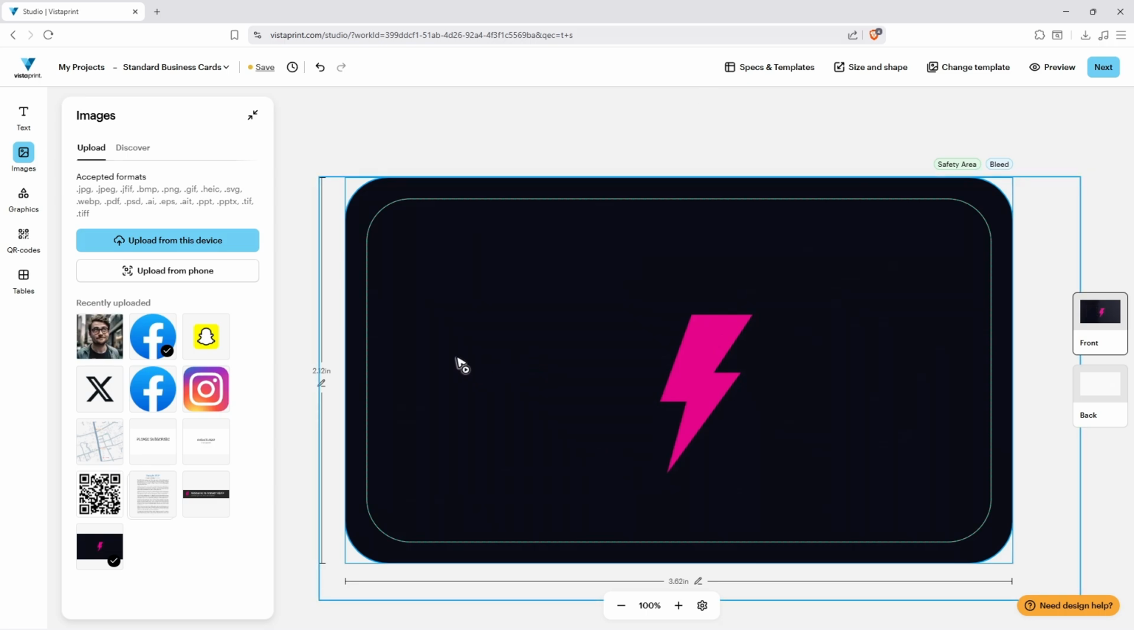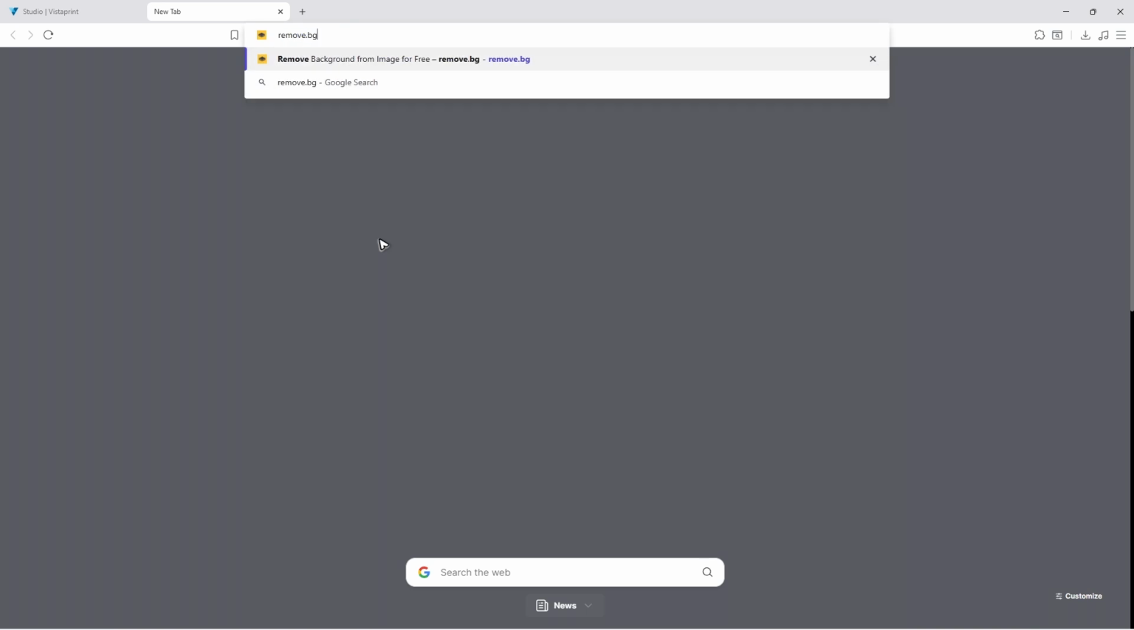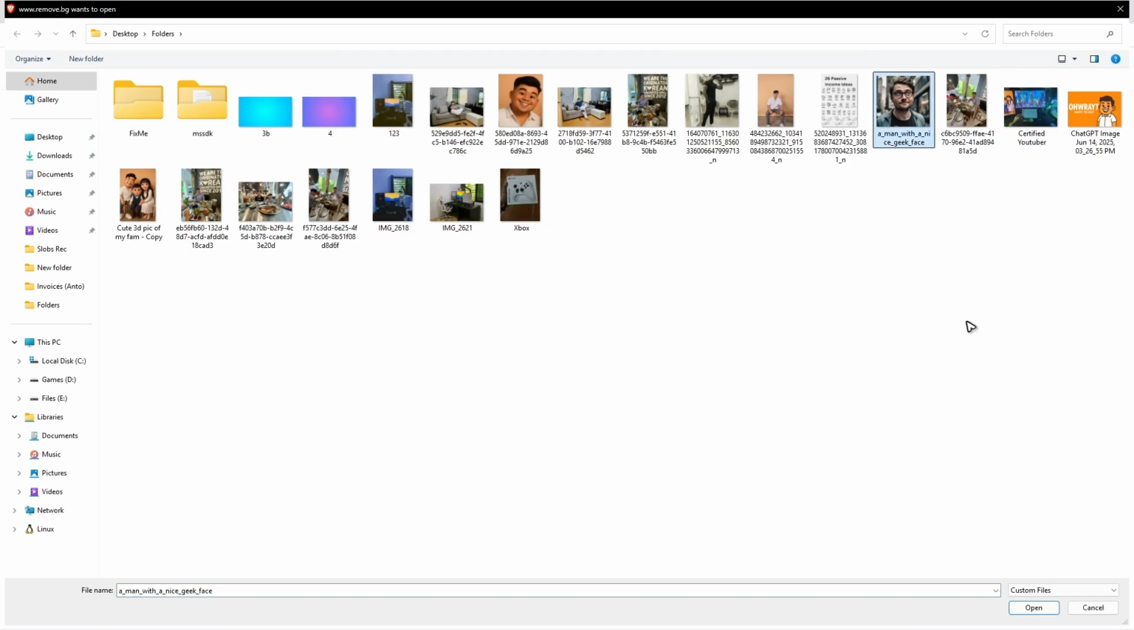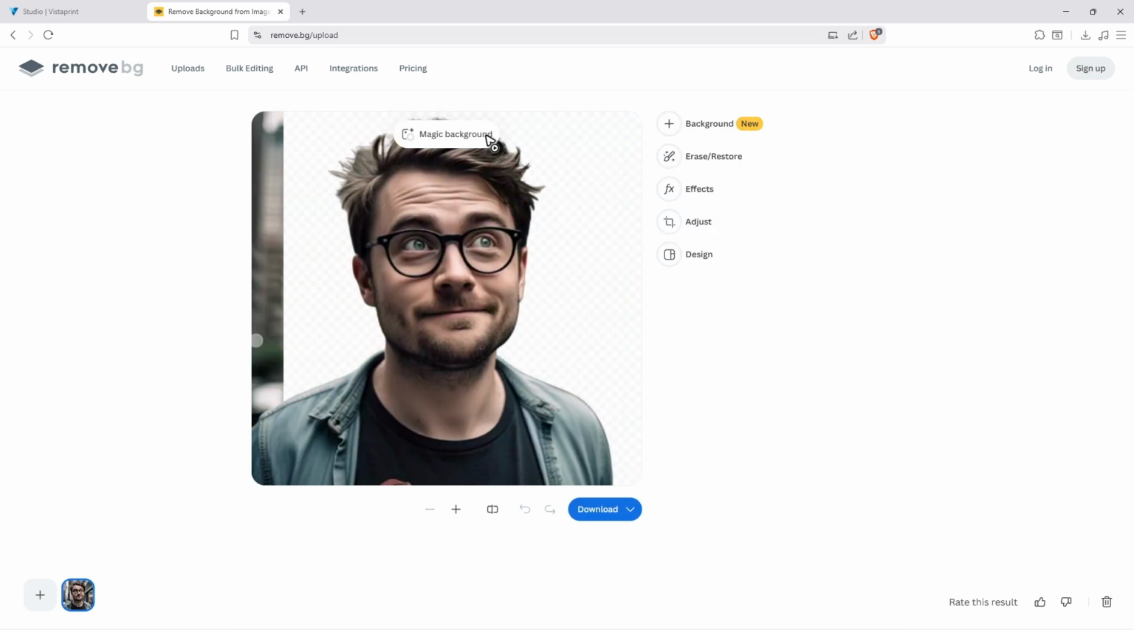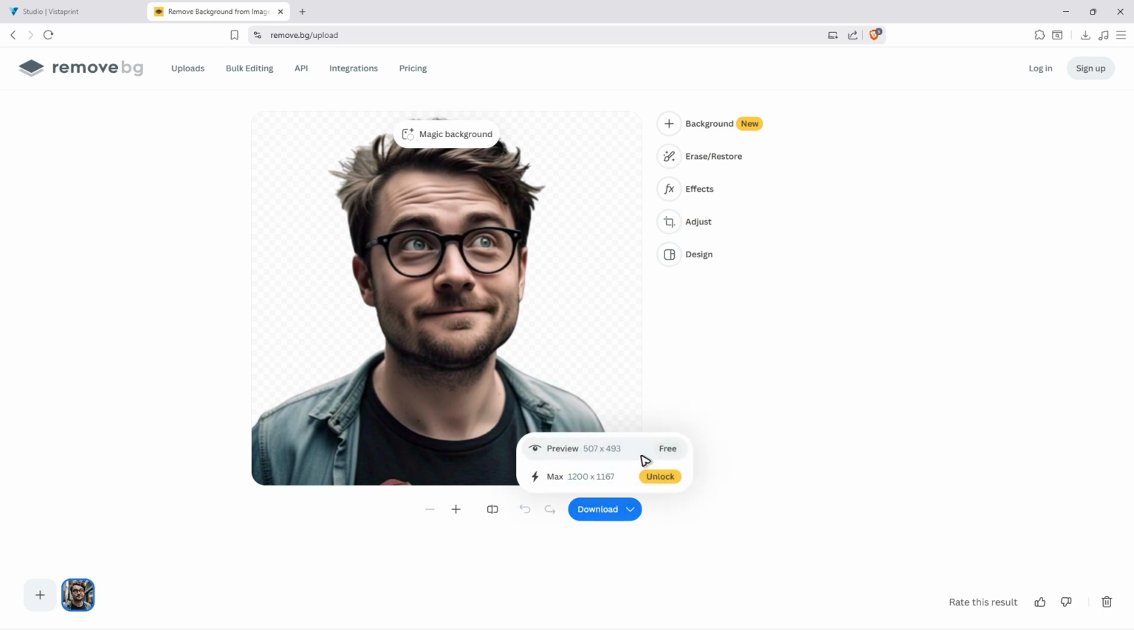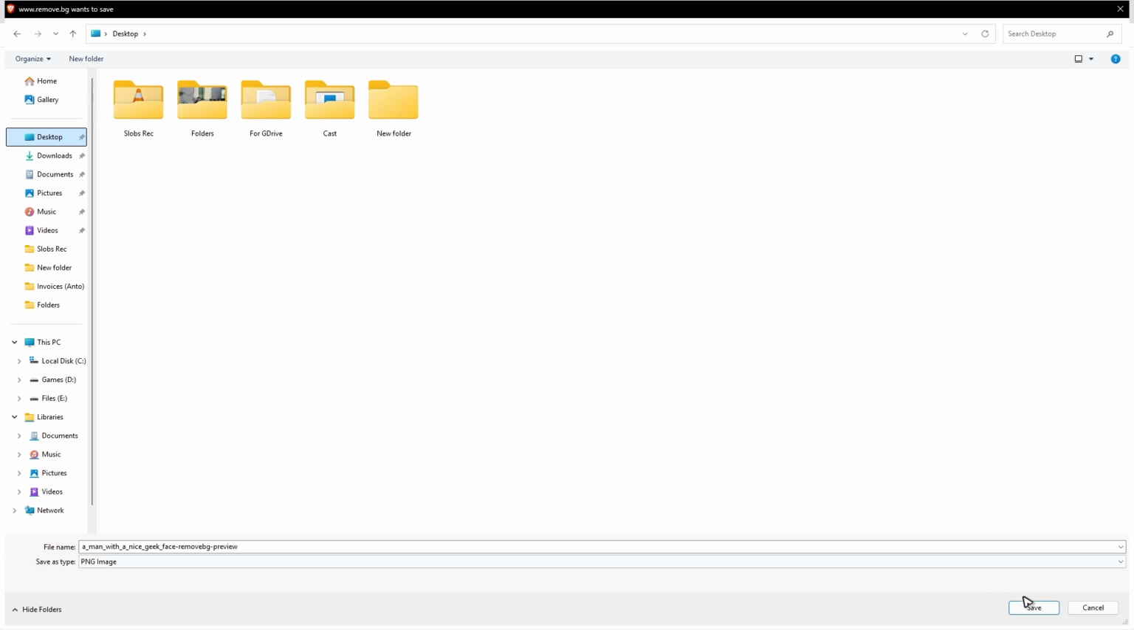So to remove it, just go ahead and go to remove.bg, hit enter. Now go ahead and click on upload image, select that image, open, just wait for it. There you go, it doesn't have a background. Now just click on download right here and just use the free one. Save it wherever you want.